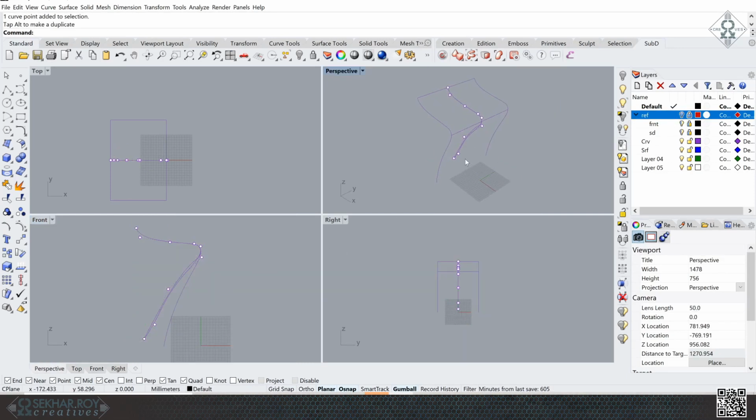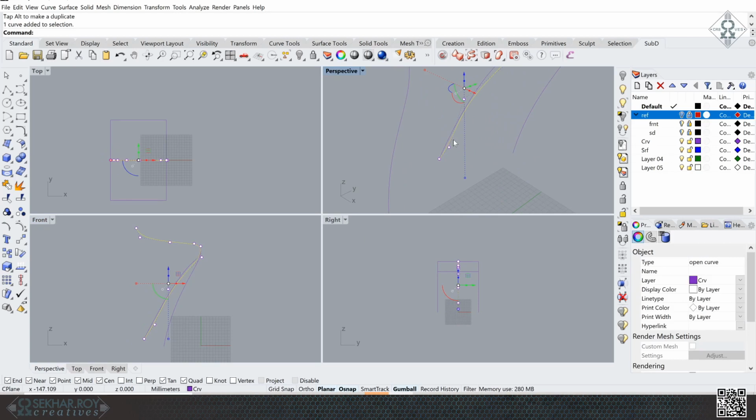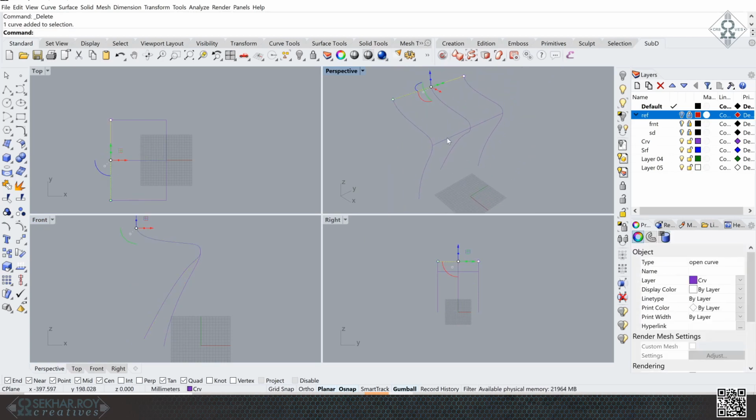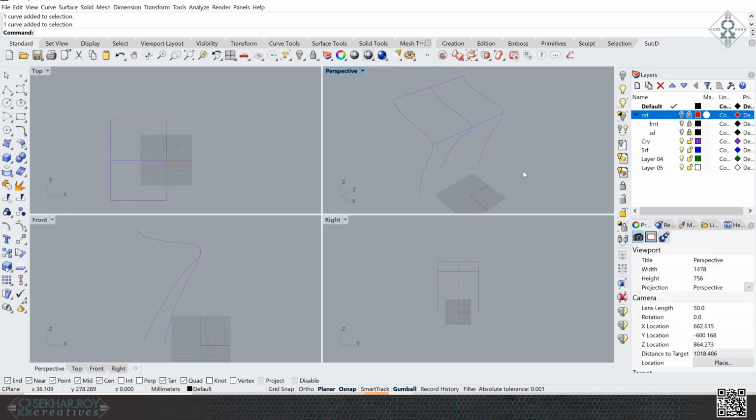I'm going to delete that new curve. We already have that curve layout. I have also created some vertical, crisscross curves. I'll show you later how we can do that with a different surfacing method other than Loft. Let's see the Loft first.